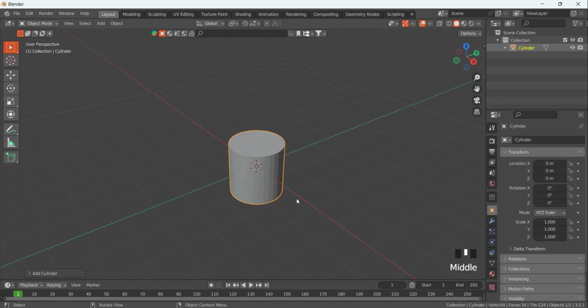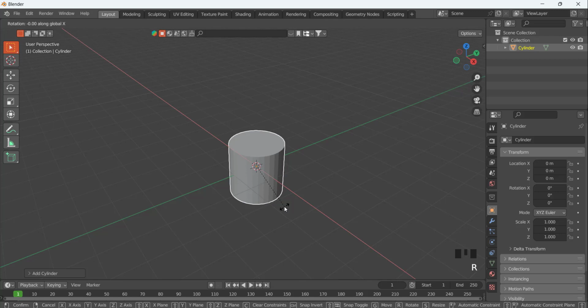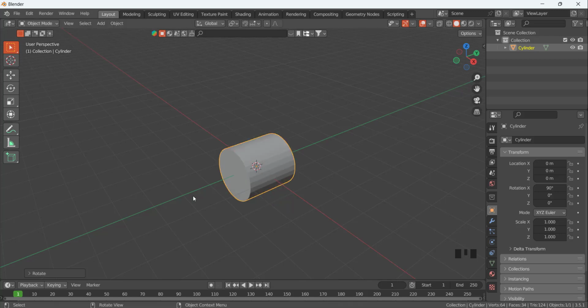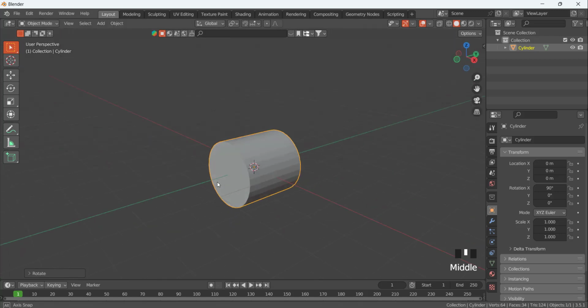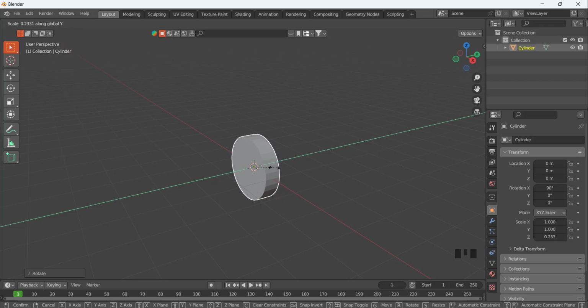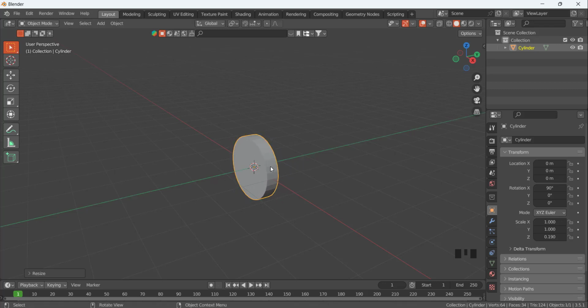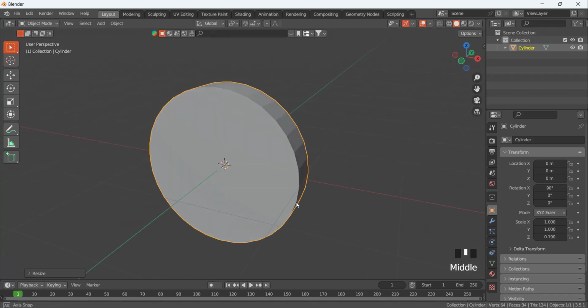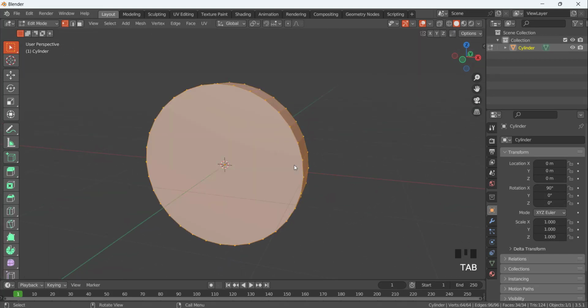And for this cylinder, I am going to rotate it R, X, and 90. So it will be rotated like that, and it will be in front of us. And I am going to simply press S and Y to scale it in the Y direction like that. Good, and Control A, and we are going to apply the scale and press Tab.